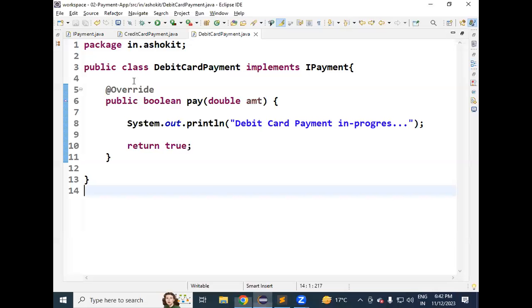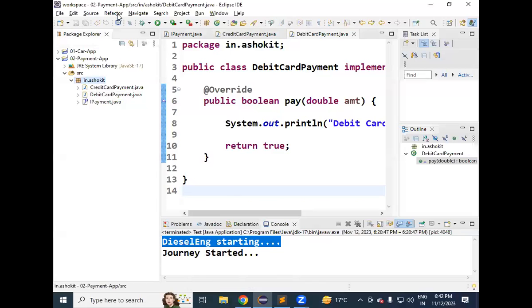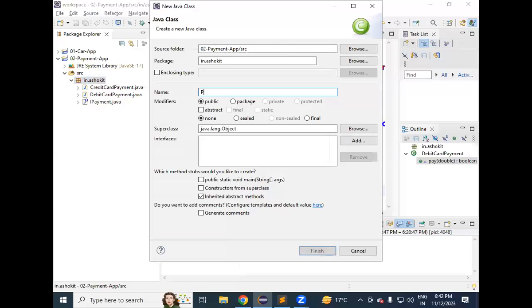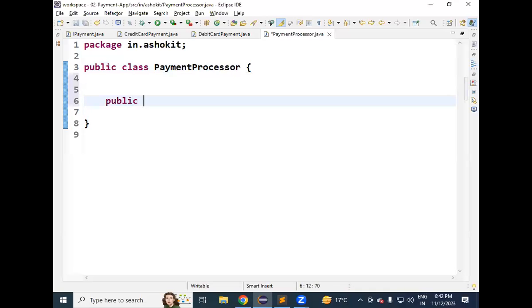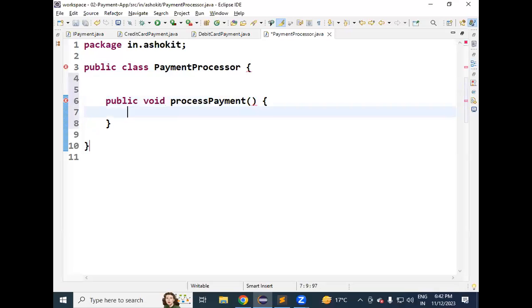Now let us create our target class, called PaymentProcessor. Good. Let's take a method: public void processPayment. Now, in order to do the payment processing, what is required?